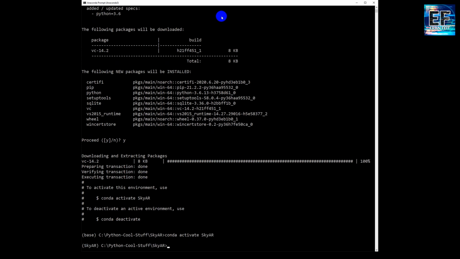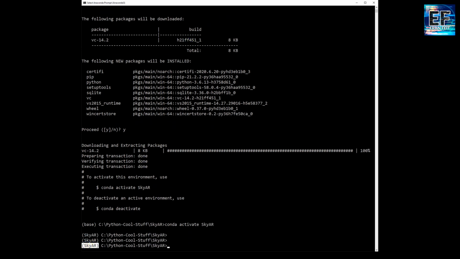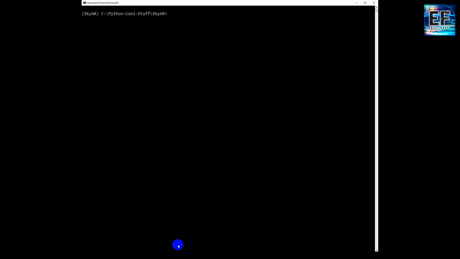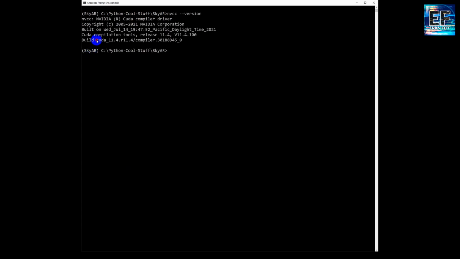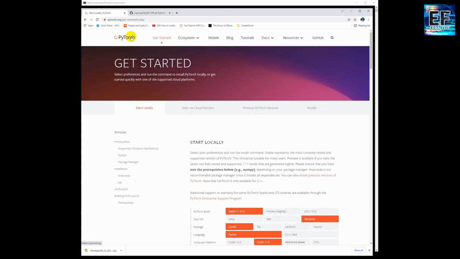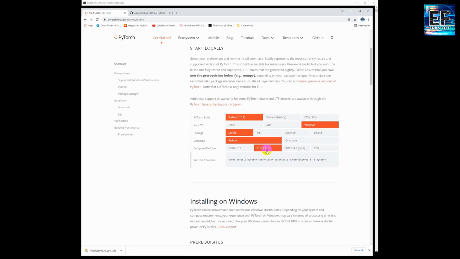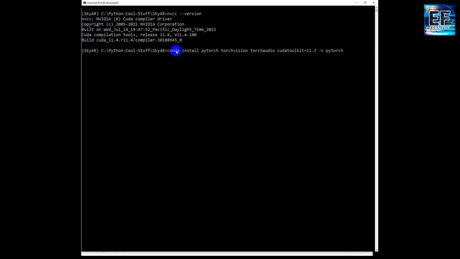And then we will start to install several Python libraries. You will need a CUDA installation in your Windows environment. I'm using CUDA 11. We will go to the PyTorch website, choose the relevant CUDA version and copy the command for installing PyTorch.